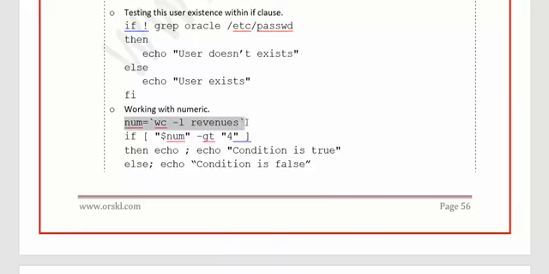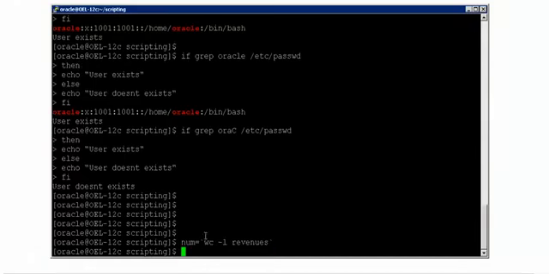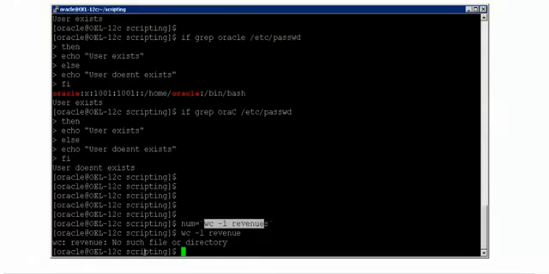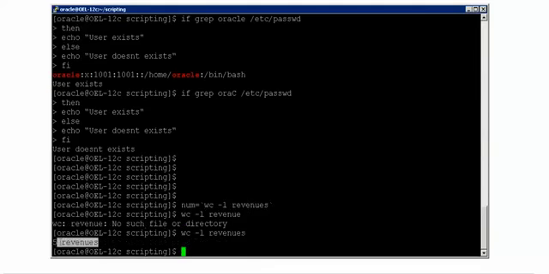Now what I'm trying to say is, just consider numeric is equals to wc -l revenues. So revenues is a file in which how many lines are there? There are 5 lines in revenues. Alright, so I'm saying how many lines are there in the revenues, just go and capture them into numeric.